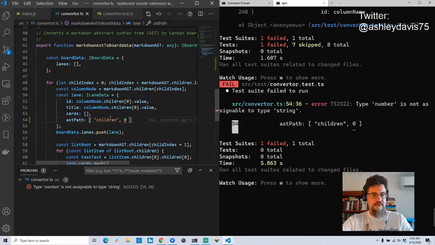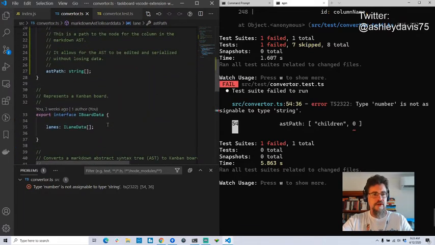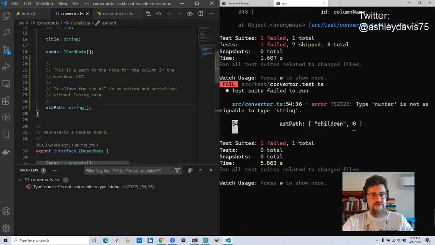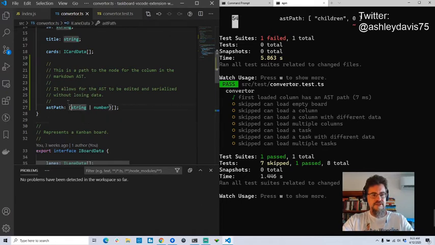Now, a number is perfectly valid to use for a Ramda path like this, so I'm actually going to update my type definition here. Can I do a string or a number? Sweet. Don't you love TypeScript? So this can be a string or a number, but it's an array of them, right? So an array of strings or numbers. Each element can be either.